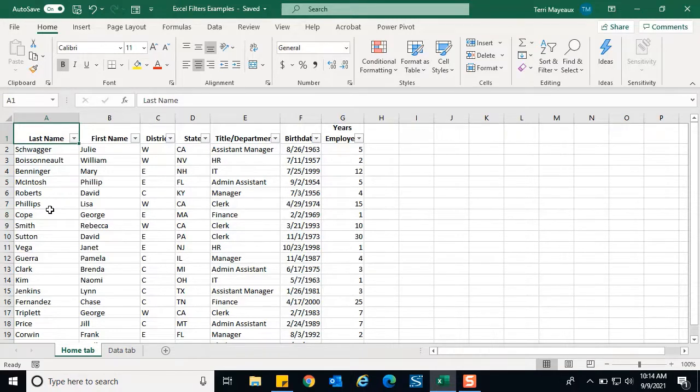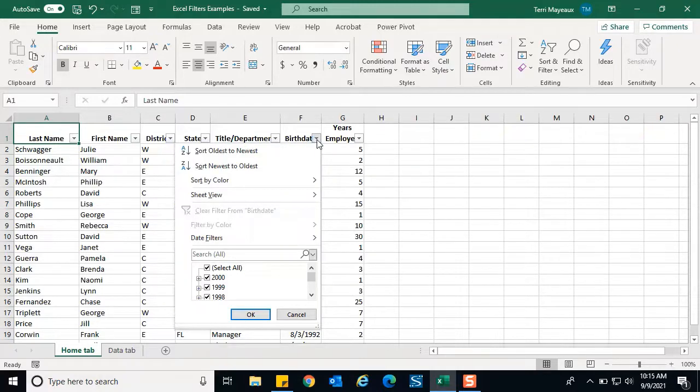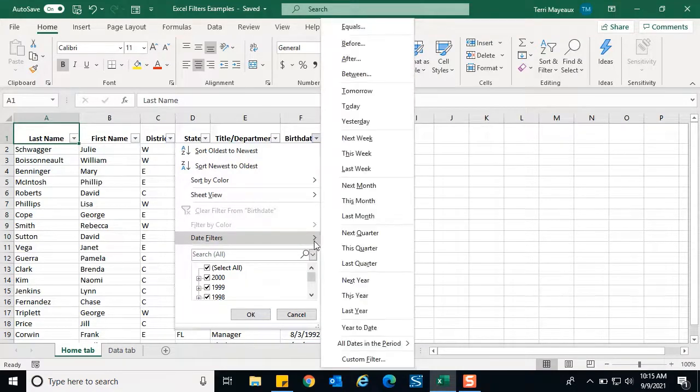And dates are considered numbers, as well as just sort of plain numbers. So first of all, let's go to the birth date here, and let's click that drop down. And yes, I can definitely choose just a specific year, but let's go to date filters, because this is sort of amazing, all of the different choices that we have. So when we look at date filters, it's not only equals, before, after, between, tomorrow, today, yesterday, but then it starts looking at week possibilities, month possibilities, quarters, years, year to date, all dates in a certain period, or you can even do a custom filter.